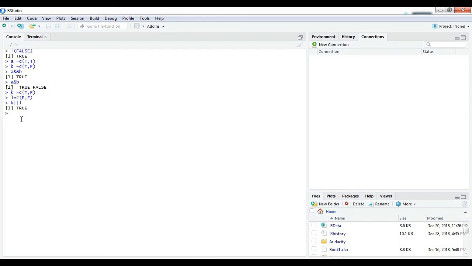Now we'll see what the element-wise OR operator will return. So it's considering both elements of the vector, and by comparing the first element of each vector, it's returning true, and by comparing the second element of each vector, it's returning false. So this is how we can use the logical operators in R.